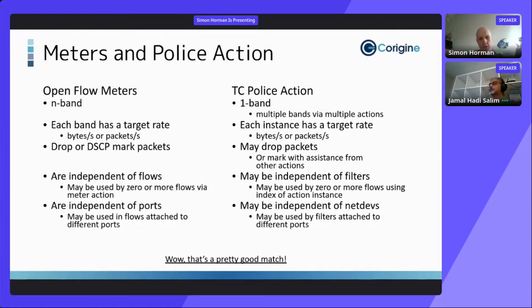So the packet per second rate limiting was upstream. The metering we did post patches and you commented. Okay. So not the final version.